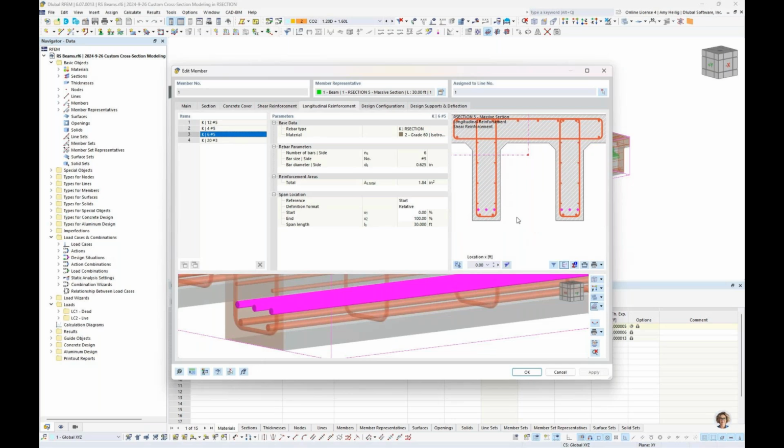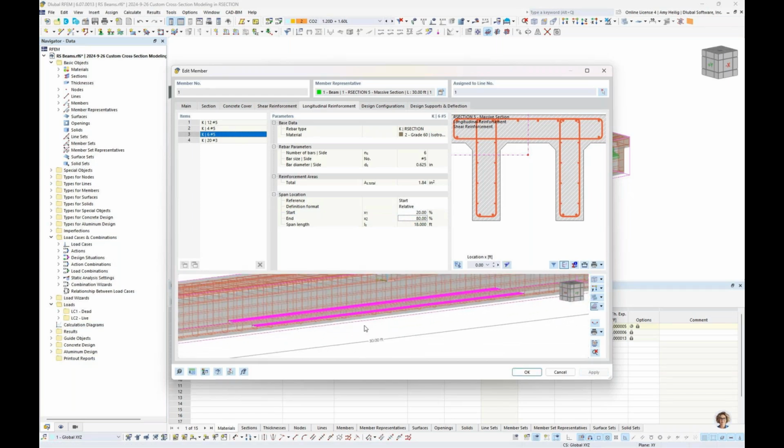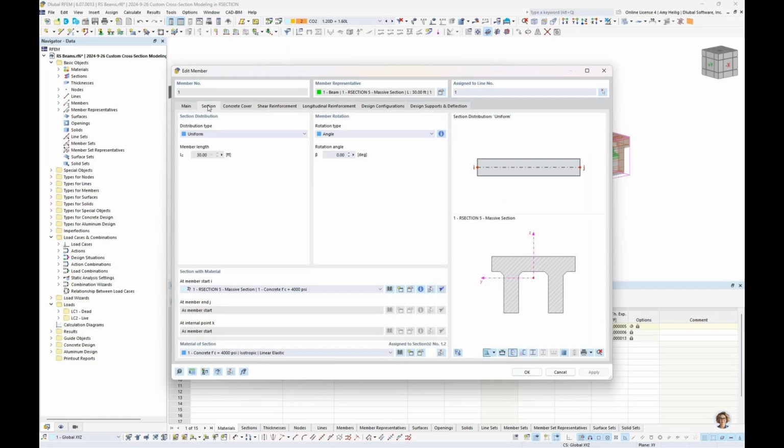If I didn't want this to span the full length of the member, we can modify this to something like 20% to 80%. I click apply, and now we should see that that reinforcement here was shortened to just the interior of the beam. So again, this is the benefit of utilizing those different layer options.